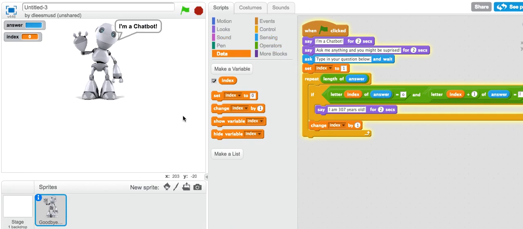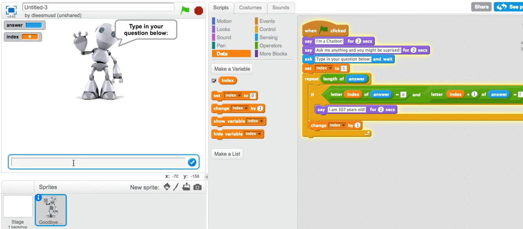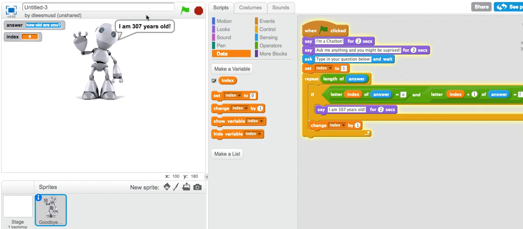So let me go ahead and try that and say I'm a chatbot. Ask me anything, and I'm going to type in here, how old are you? Question mark. And you can see "old" is here in the sentence, and it catches. It is true. And it says, I am 3 years old.